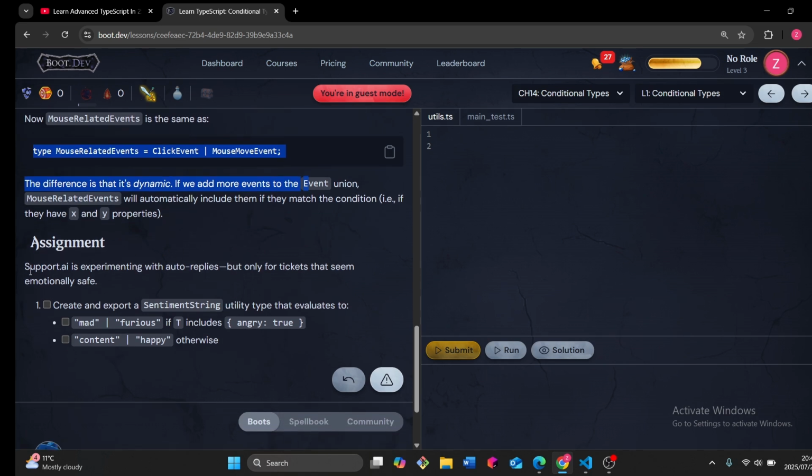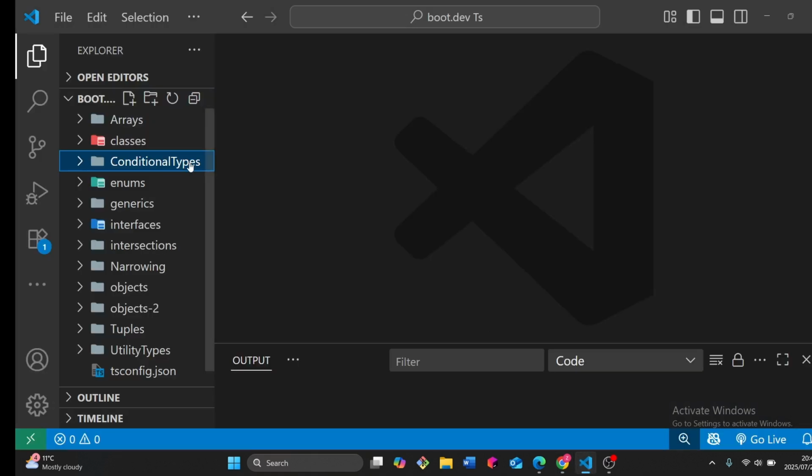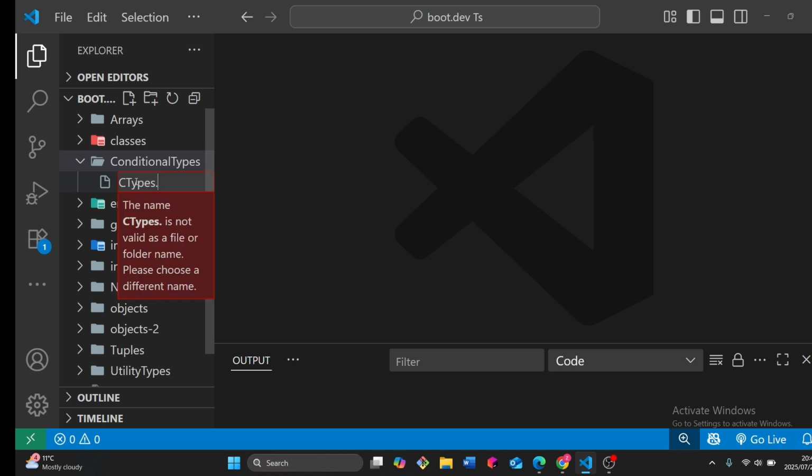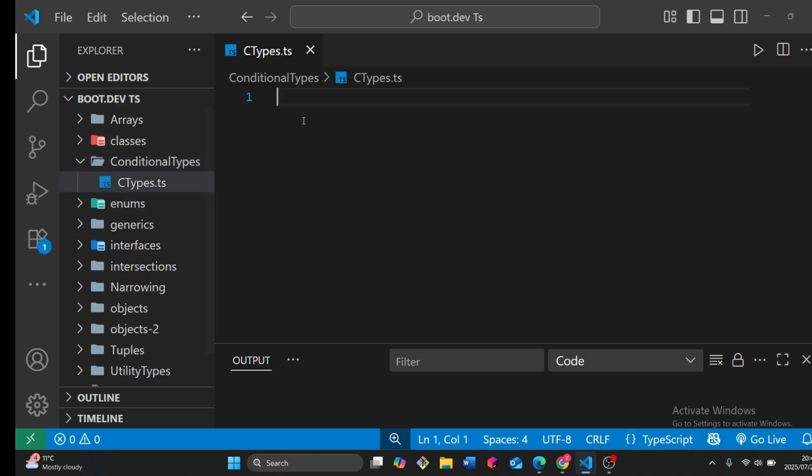Your assignment: support AI is experimenting with auto replies, but only for tickets that seem emotionally safe. Create and export a new sentiment string utility type that evaluates to "make periods" if T includes angry true, and this otherwise. So let's just do C types for conditional types. So we'll export.